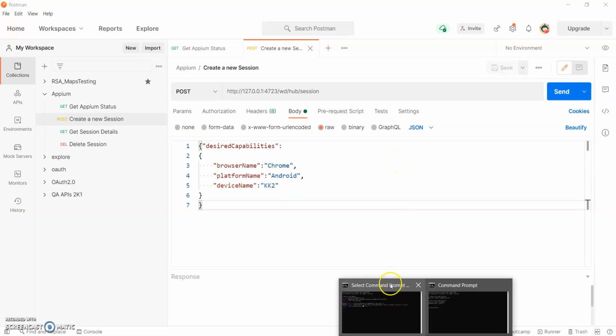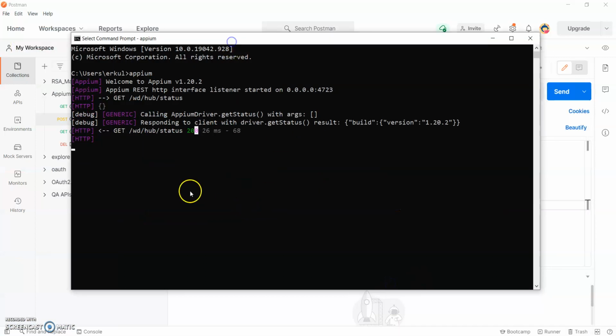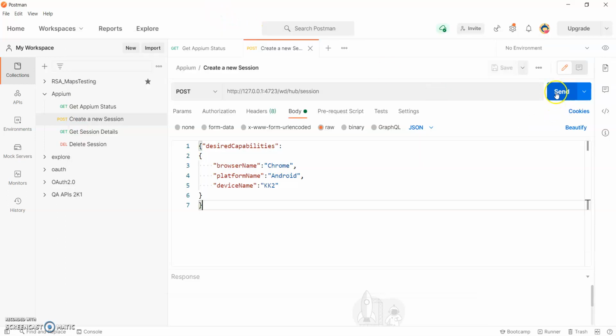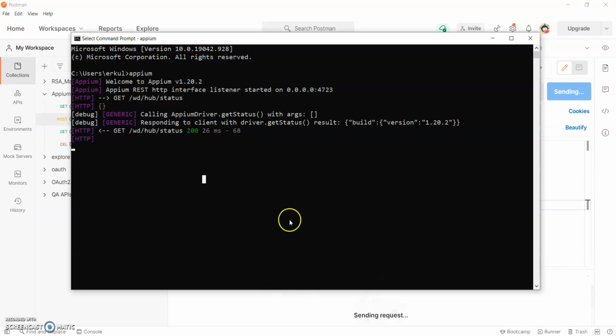Guys, if my session gets created successfully, then I will be able to see the response in the Appium server logs, and one Chrome browser session should be created on my mobile device. Let's try. As it is a POST request, I will simply click on the send button. Now let's see what happens.